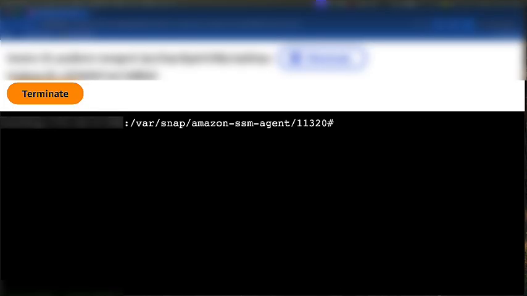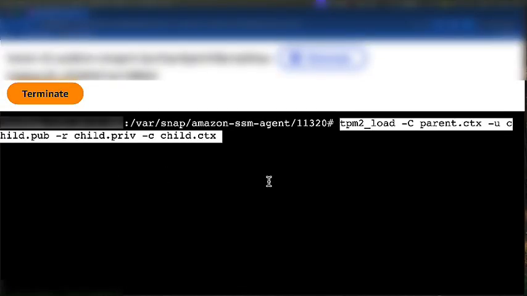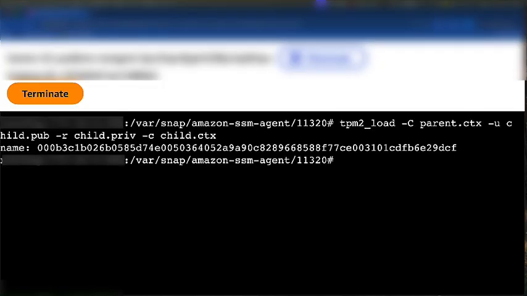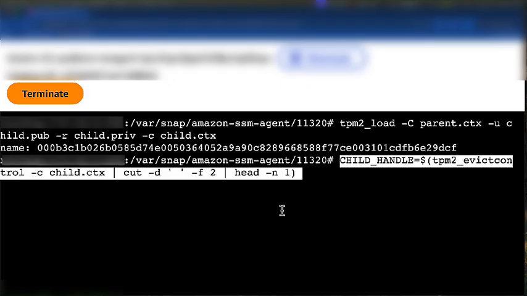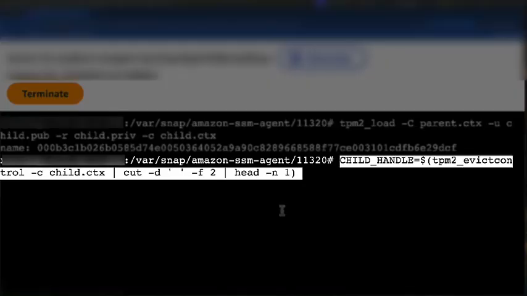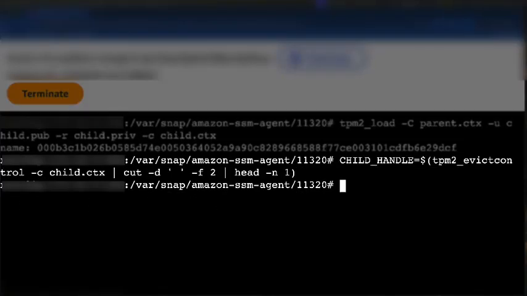Now that I've created the child key, I will load it into the TPM and make it persistent. When you run the TPM2 load command, you're taking a previously created TPM object, like the key, and loading it into the TPM so it can be used for operations like signing, decryption, or key derivation. The TPM verifies and decrypts the private data using the parent key. The TPM holds objects like keys in volatile memory when they're loaded. The command TPM2 evict control allows you to make an object persistent with a fixed persistent handle, so you can refer to it even after a reboot.